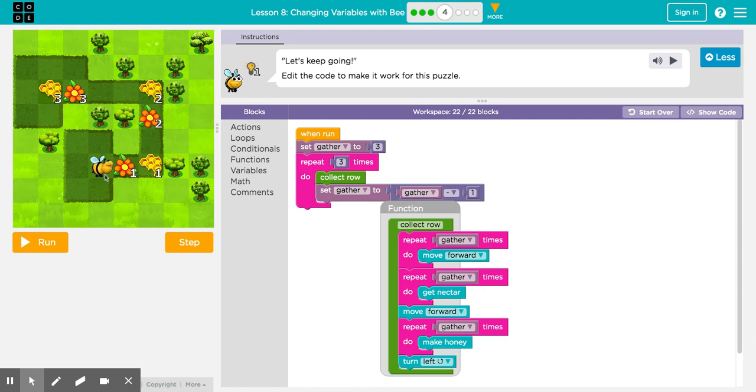So I have to examine the puzzle and see what's different. What I see in this puzzle is that the bee is now going in the other direction, and the first time the bee goes on his path, he's going to move forward once, get the nectar once, and make honey once. And then on the second path, that increases to 2. On the third path, it increases to 3.